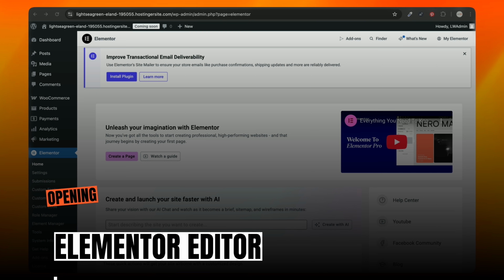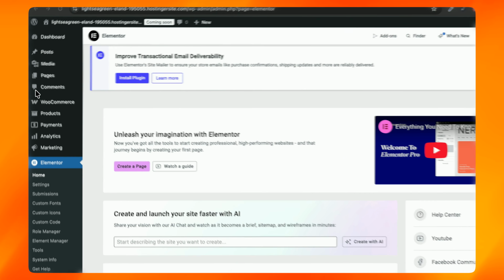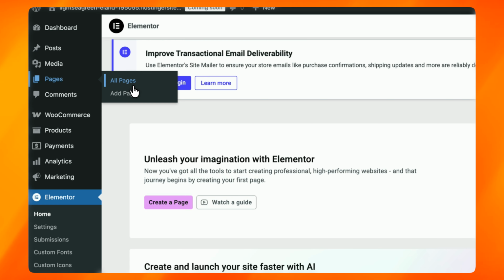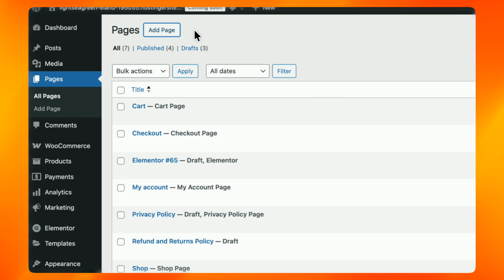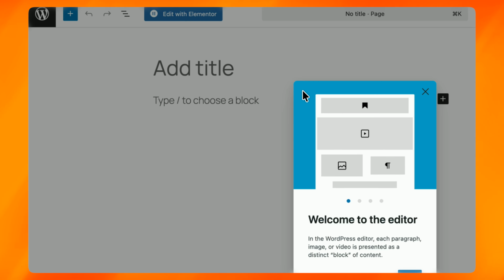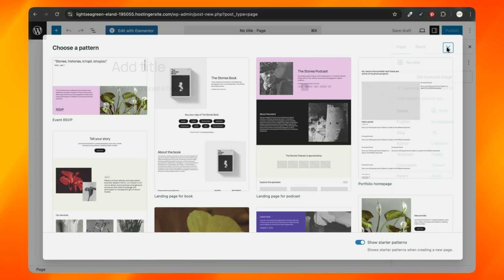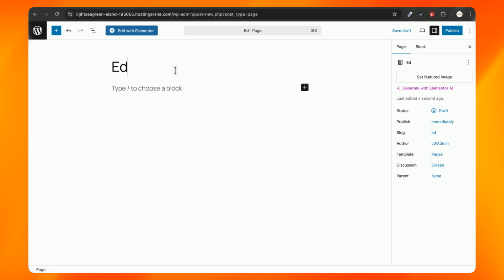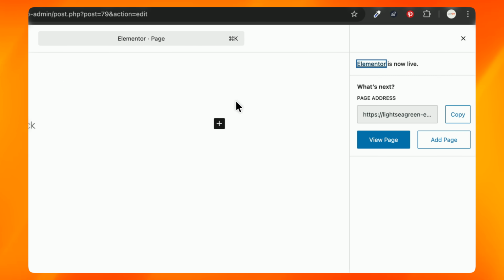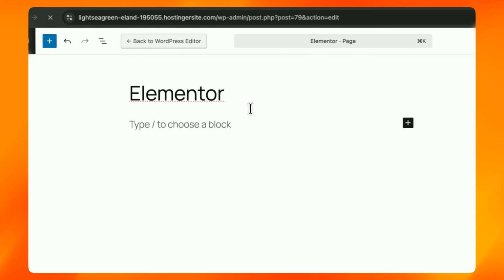To open the Elementor editor, go to Pages or Post and click on Add Page. Let's name this as Elementor and then publish it. Now we'll click on Edit with Elementor.